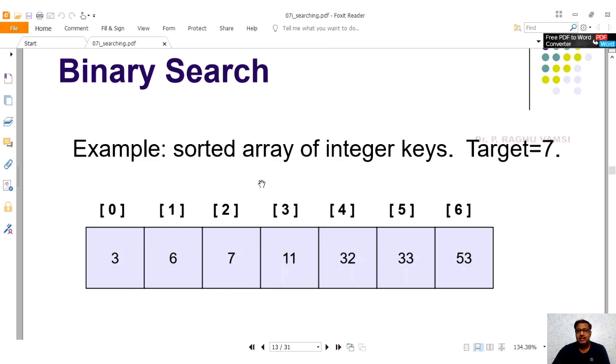If the 7 is less than the index of 3, that is 7 is less than 11, then high should be equal to 3. That is, previously high is 6, now high should be equal to 3. Now once high is equal to 3, then what we are supposed to do? Again, you have to calculate the mid value. Mid is equal to low plus high.